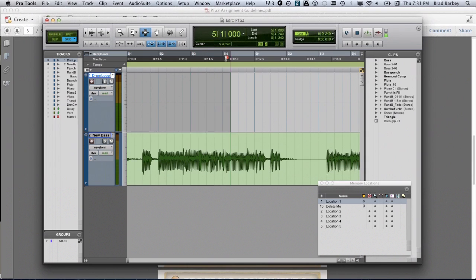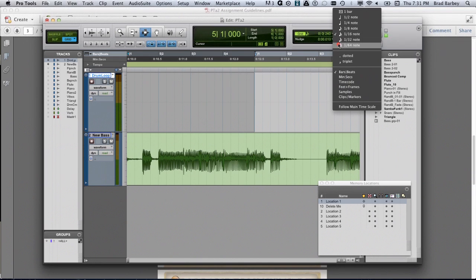Go to 5/4, 3 beats. Remember, we're talking about bars, beats, and ticks. And if we drag it out one more, there it is, 1 bar. So I'm just showing you, sometimes it takes a little bit of time to get used to what you're seeing when you're adjusting your grid.